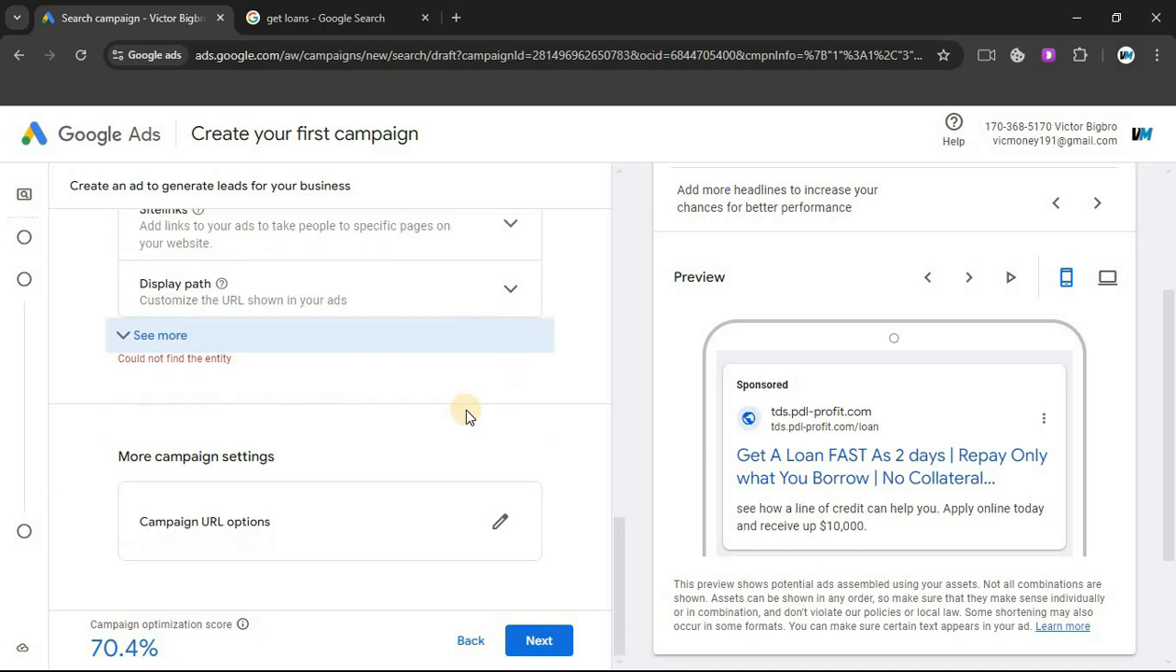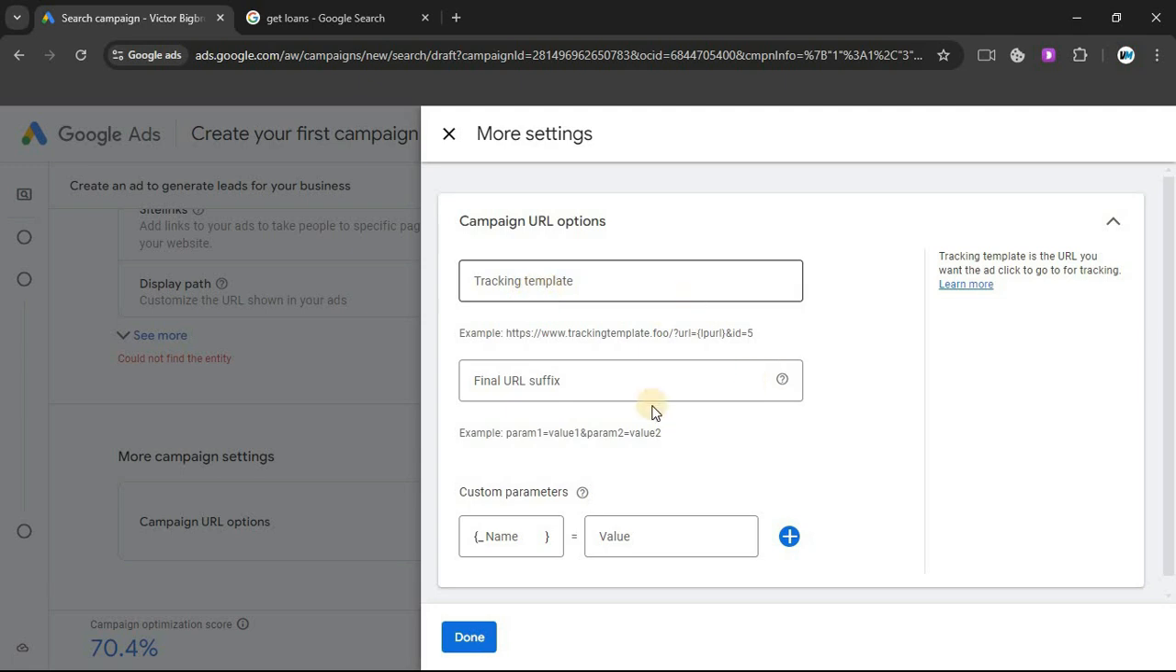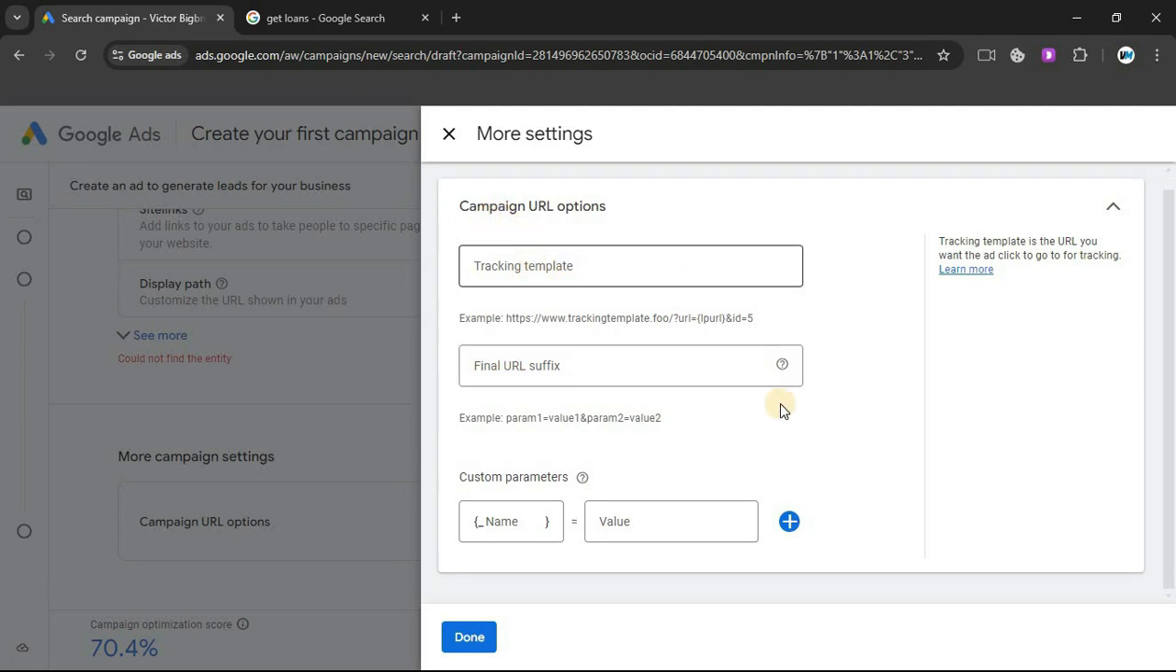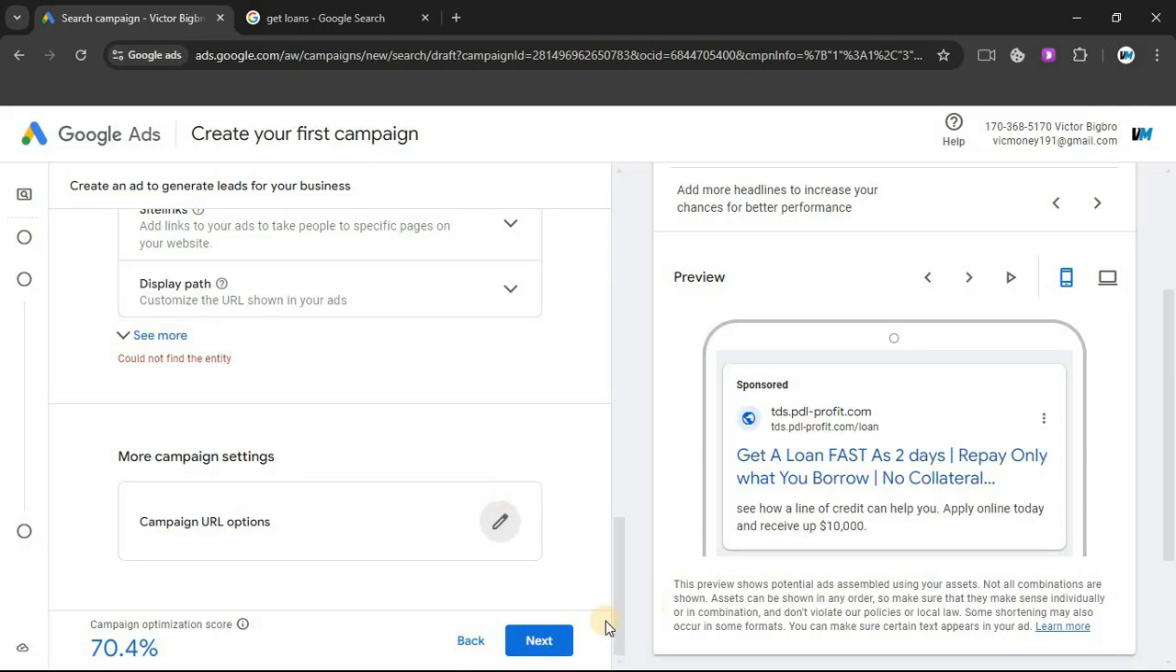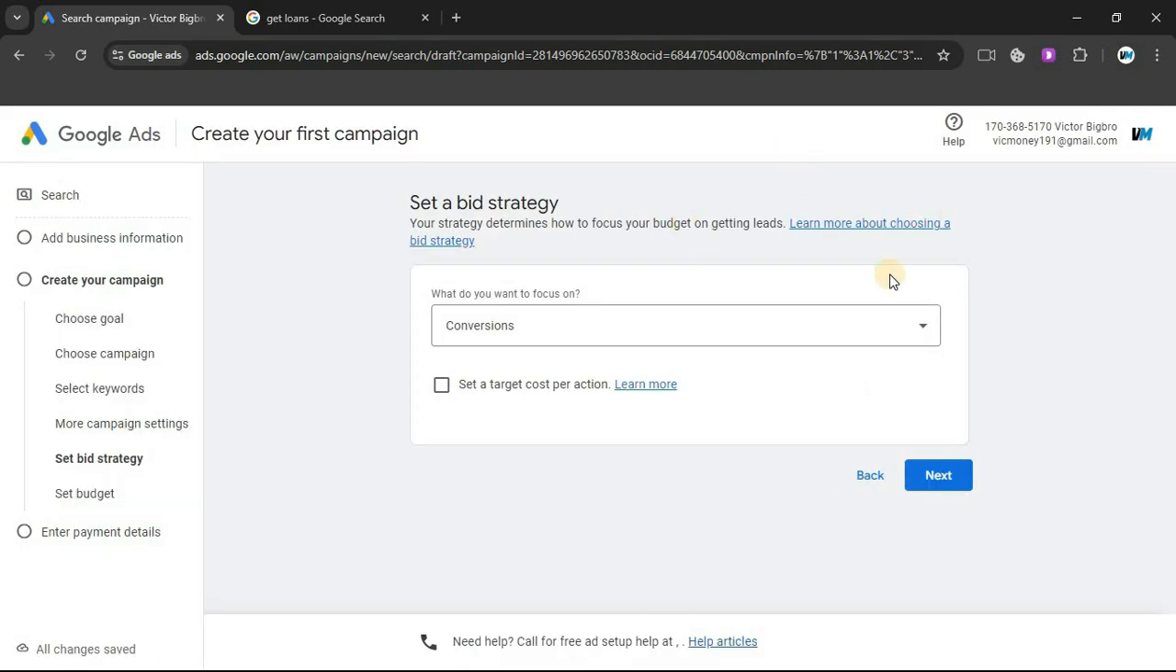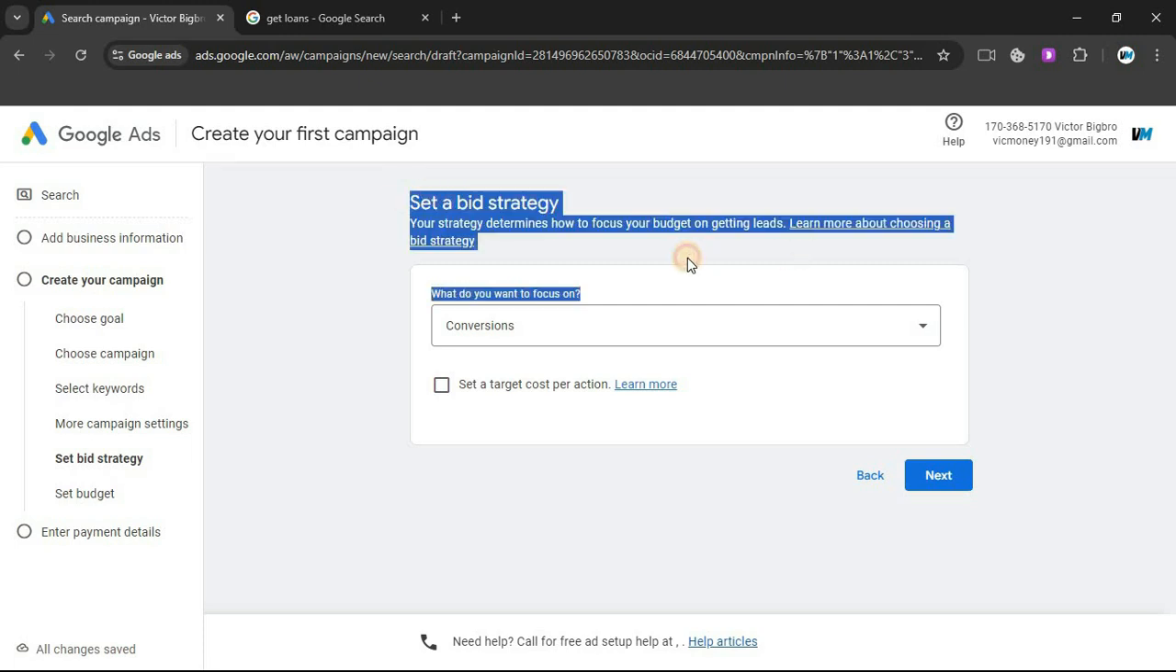Next I'm just going to scroll all the way down, and over here you have more campaign options. You can click on this pencil icon and add your tracking template. This is advanced stuff, so we're just going to go ahead and leave this for now. So I'm going to close this out, and I'm just going to go ahead and click on next. And once you click on next, you're going to be redirected straight to where you can set your bid. This is your bidding strategy.